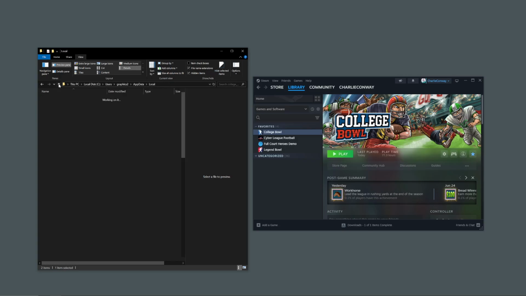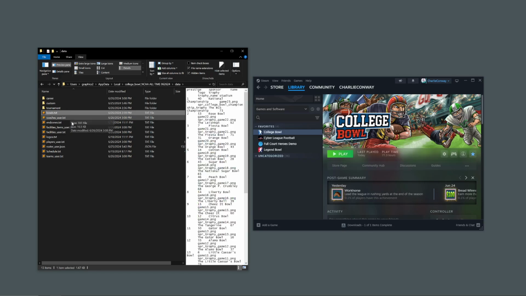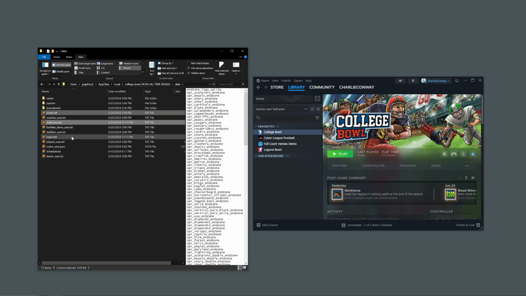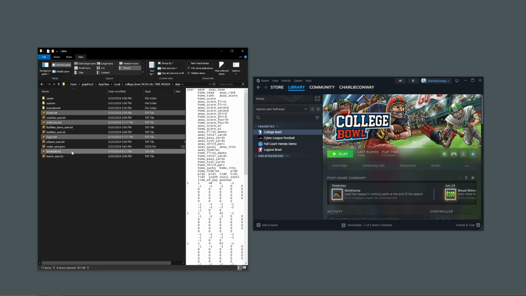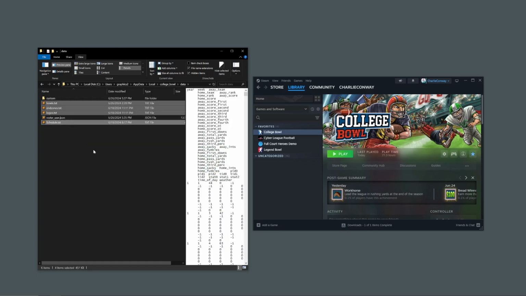Now, I told you about those other files that we need, the text files. We want to go to data, and we want to grab bowls. We want to grab end zones, logos, and our schedule. Command C, go back up. Oh, too far. Go to data, and you'll notice there's no coaches, players, or users text in this folder.